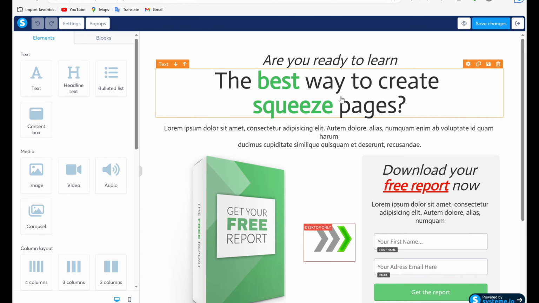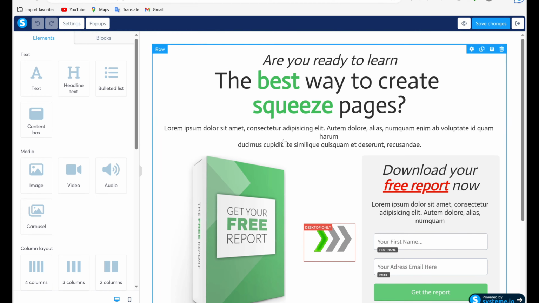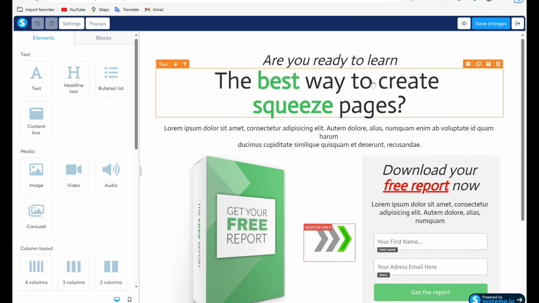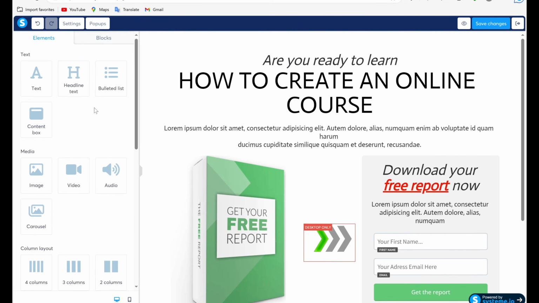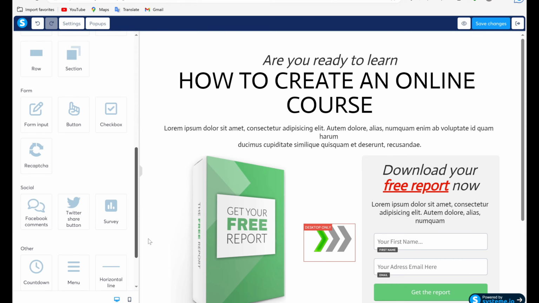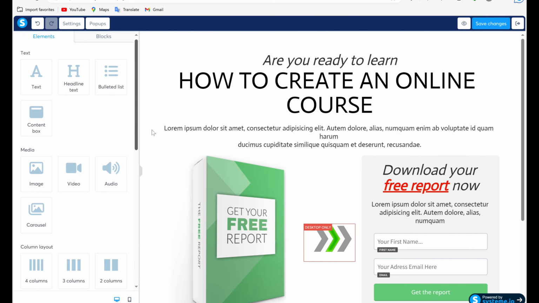Now it says, are you ready to learn the best way to create squeeze pages? I can edit this, so I just click and then edit. Now let me introduce you guys to this part here where we have the elements. You can see different elements we have here. This is your text elements, your headline, bullet list, content box, image, and so on. Don't worry, we'll be using them, and as we use them, I will explain one or two things about them.